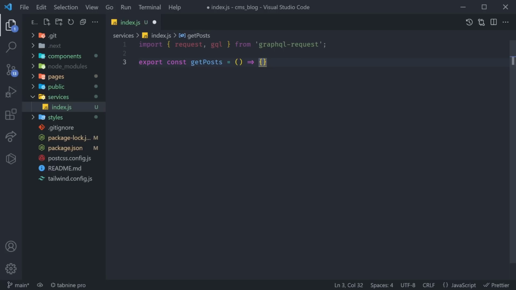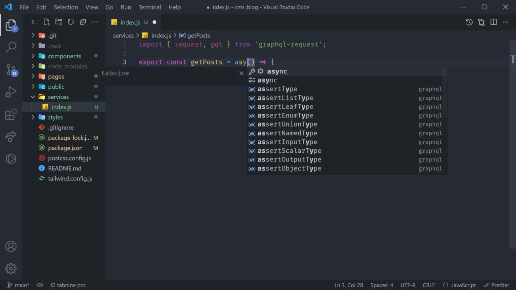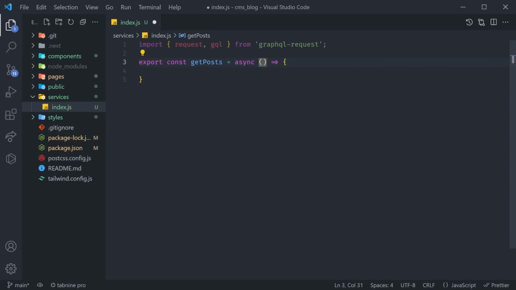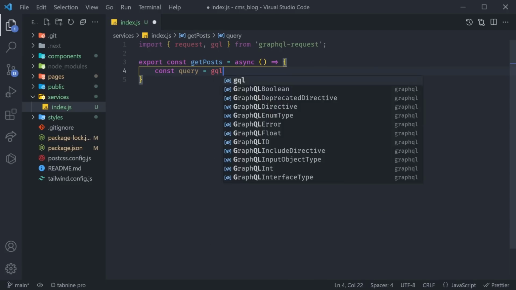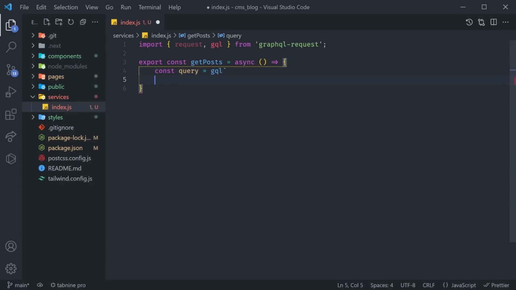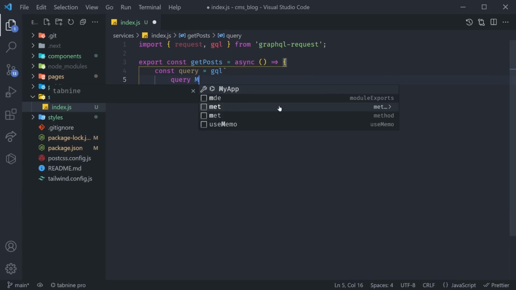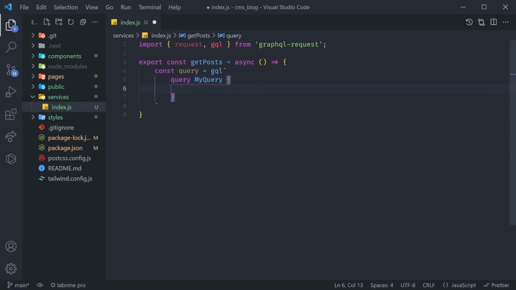That's going to be an arrow function, more specifically an async arrow function. And then inside of there, we can say const query is equal to GQL and then a template string. And then in the next row, we can actually write our query right inside of here. And the query usually starts like this, query, and then you can add a name, something like my query. And then in here, we can start fetching our posts.